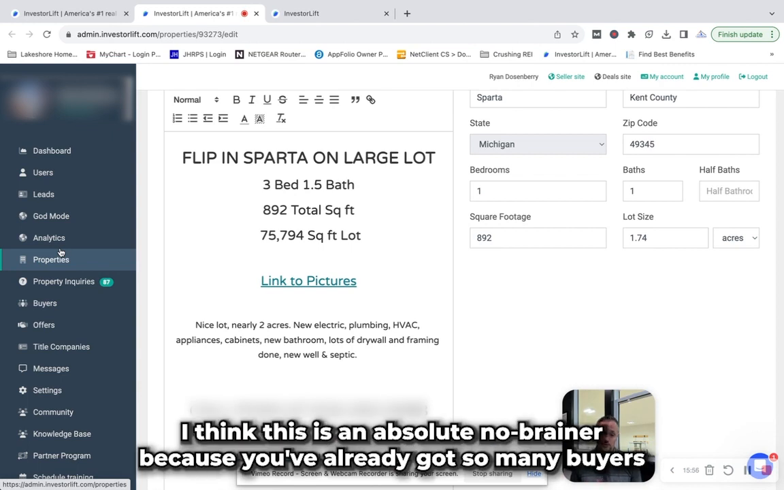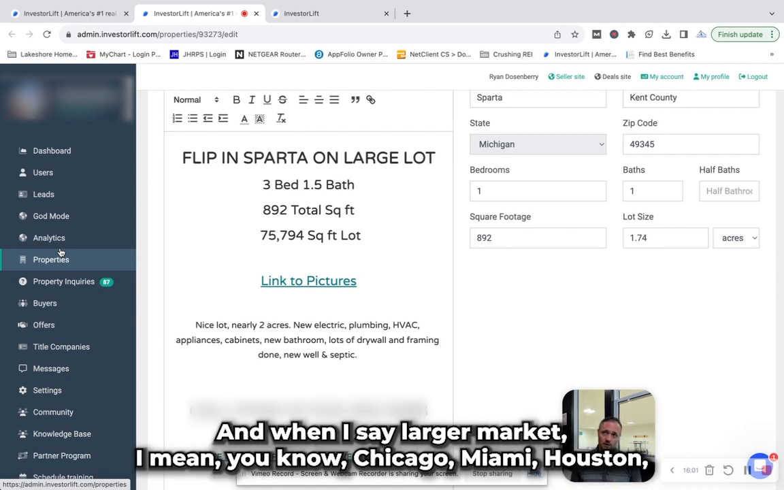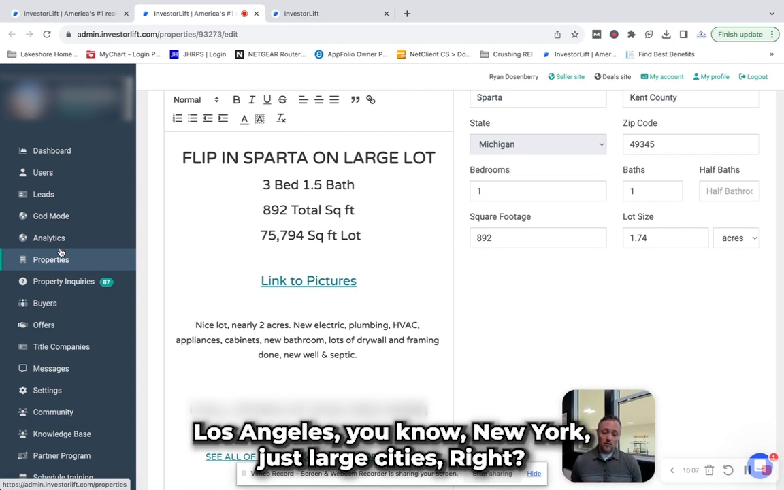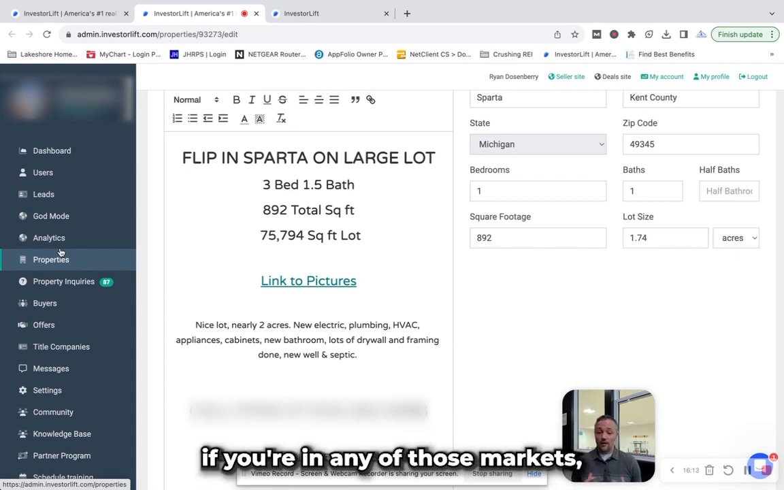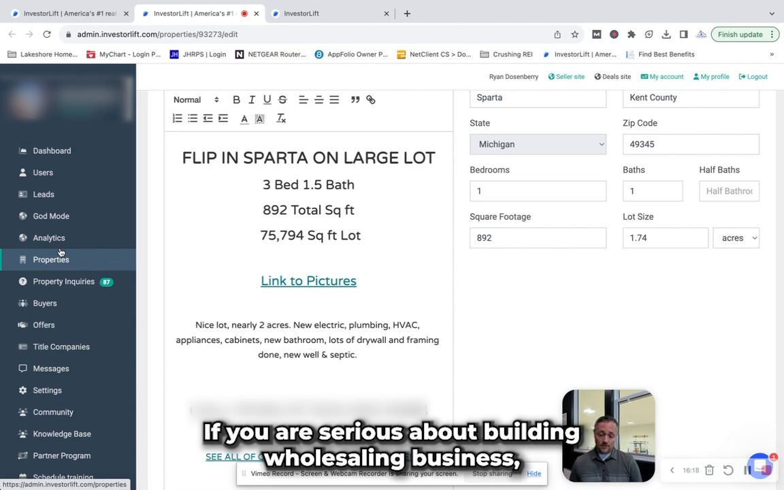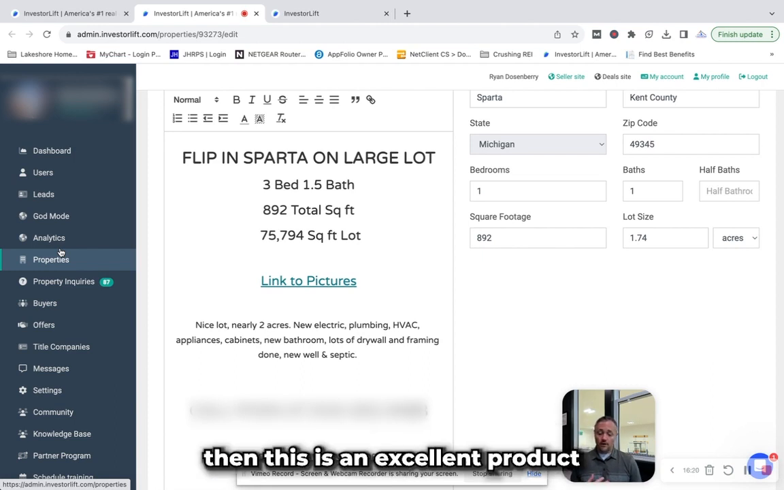I think this is an absolute no-brainer because you've already got so many buyers in these larger markets. And when I say larger market, I mean Chicago, Miami, Houston, Los Angeles, New York, just large cities, right? I would say the top maybe 40 or 50 US cities across the country. If you're in any of those markets, then absolutely. If you are serious about building a wholesaling business, then this is an excellent product, and I highly recommend it.